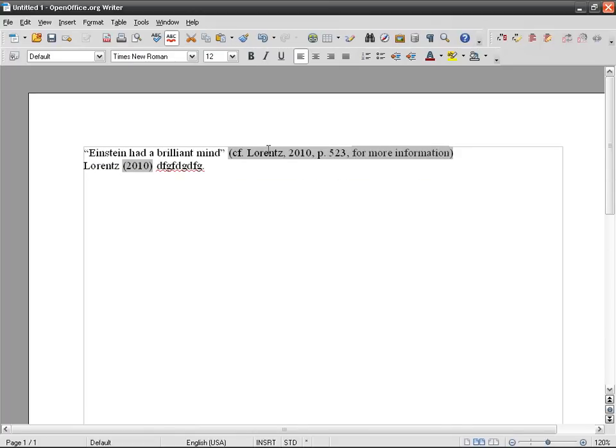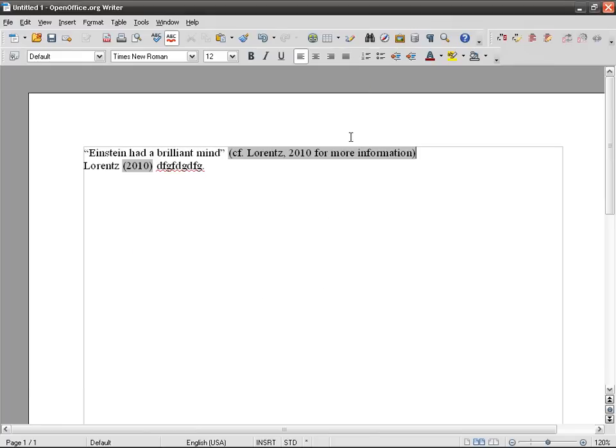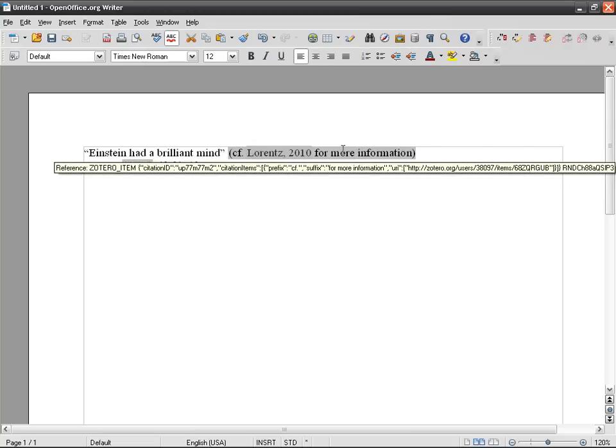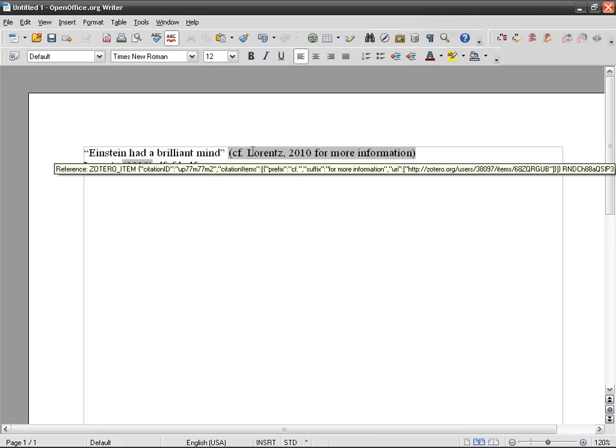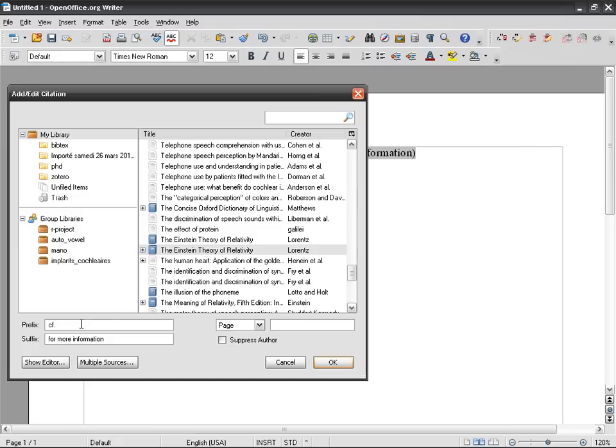So we again click, of course I'm going to refresh, everything is going to disappear, and then edit citation. For the time being I'm going to suppress it. So confer, I do not have to type space, and suffix is for more information. And this is what happens. So this is my data, and this is prefix and suffix. No space here, it is automatically inserted, so you do not have to type it like this.